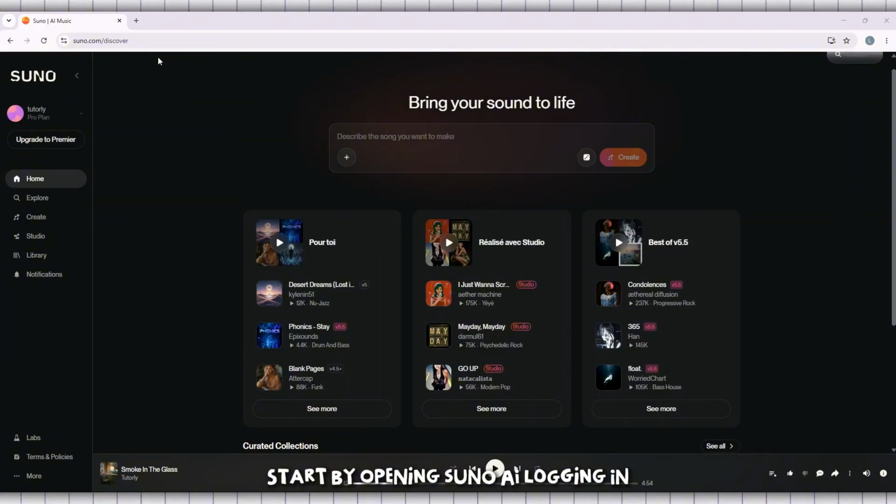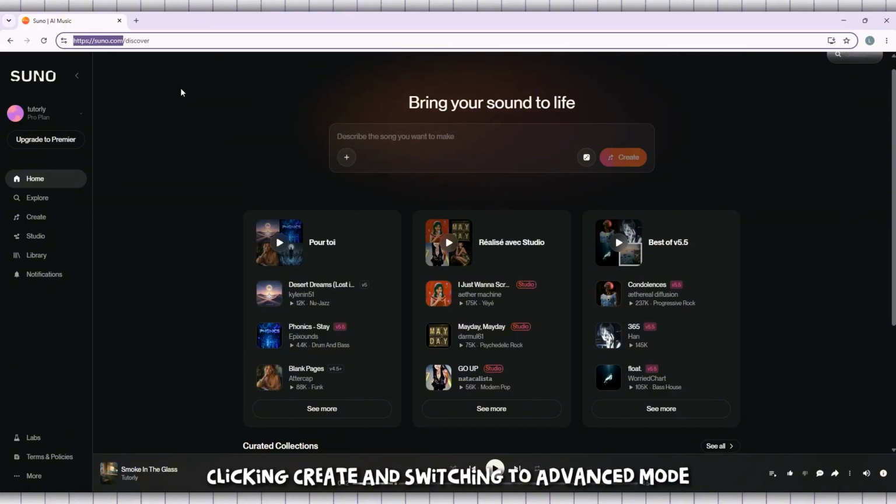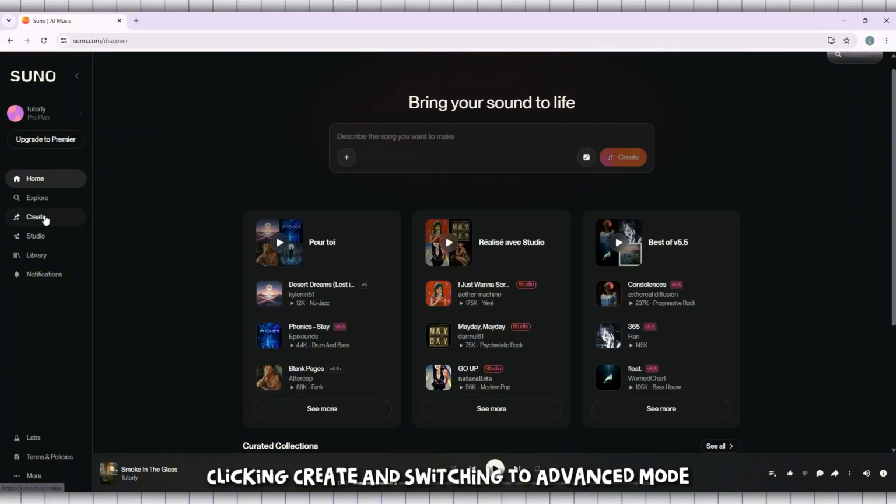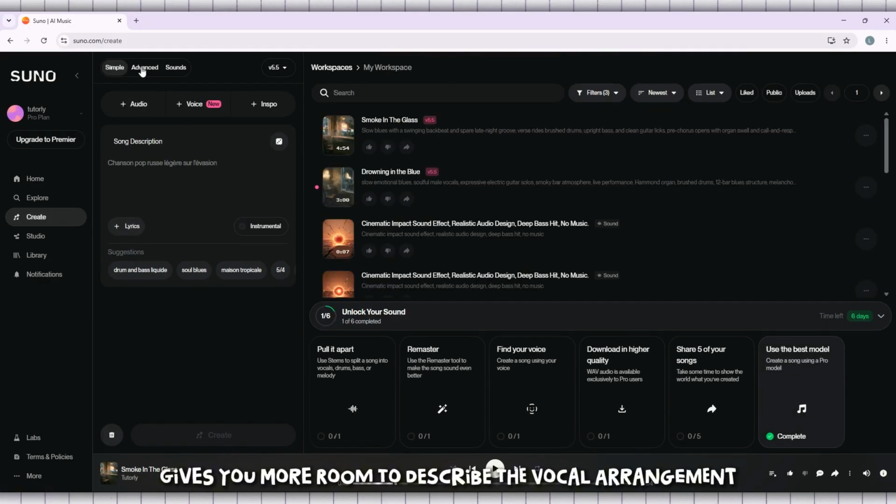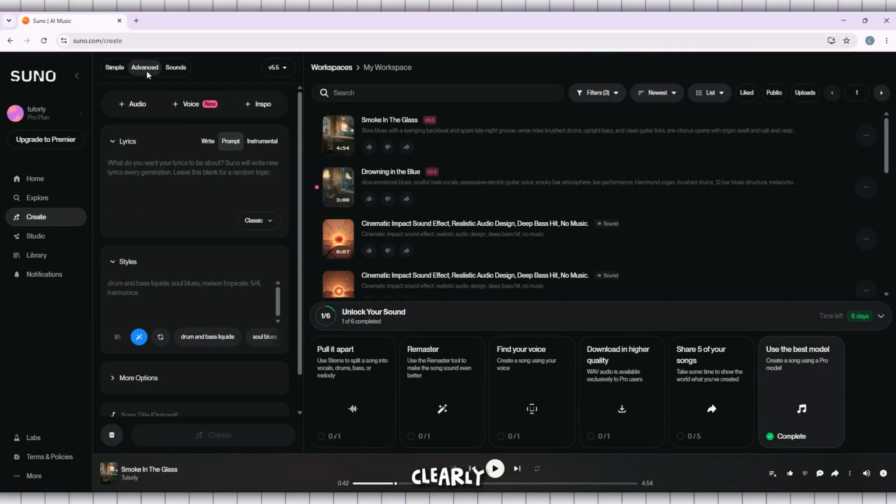Start by opening Suno AI, logging in, clicking Create, and switching to Advanced Mode. Advanced Mode gives you more room to describe the vocal arrangement clearly, which is the key to getting convincing harmonies. This is helpful because harmonies are not just about adding more voices. They need to fit the mood, genre, and structure of the song.